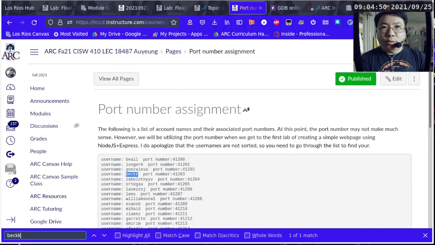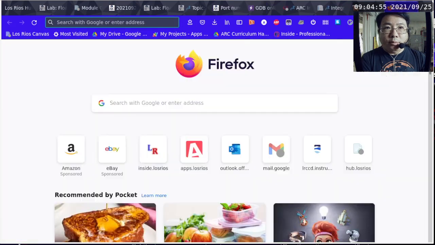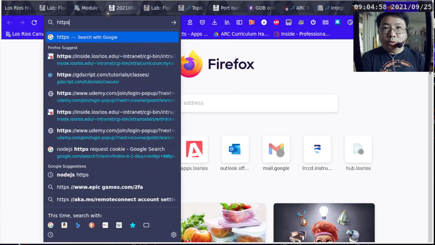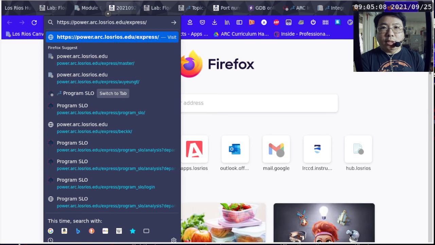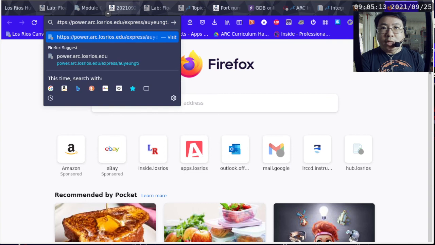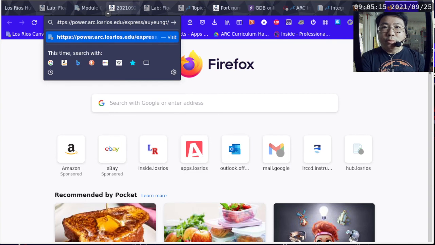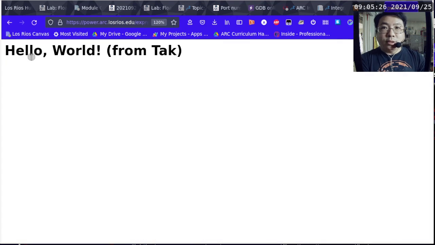So the way you use it is you go to the browser, and let me open a new tab, and then we're going to do HTTPS. Don't forget, we have to use HTTPS. It is the secure version of HTTP. And we're going to type in express and then slash, and in my case, Aoyong T, and this time I'm going to include .debug. Well, let's do it without the debug first. Okay, so this is the typical URL that you have used currently. So I press the enter key, and not surprisingly, it just says hello world from tech.